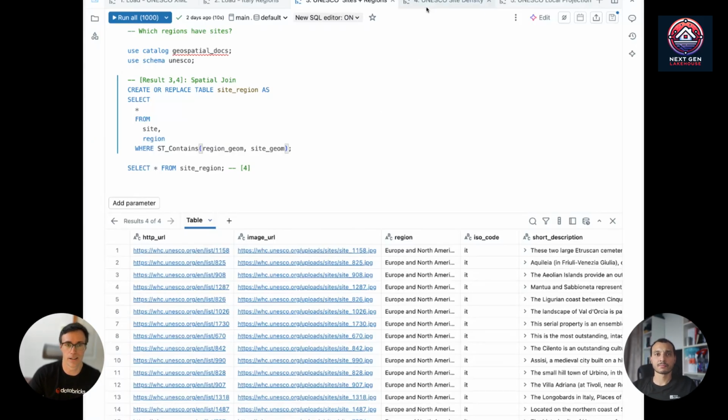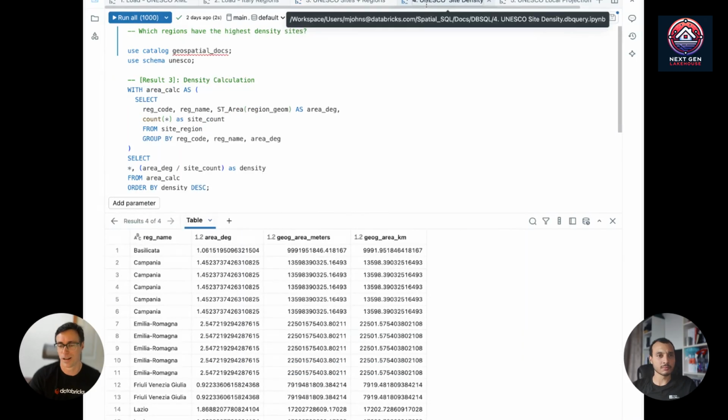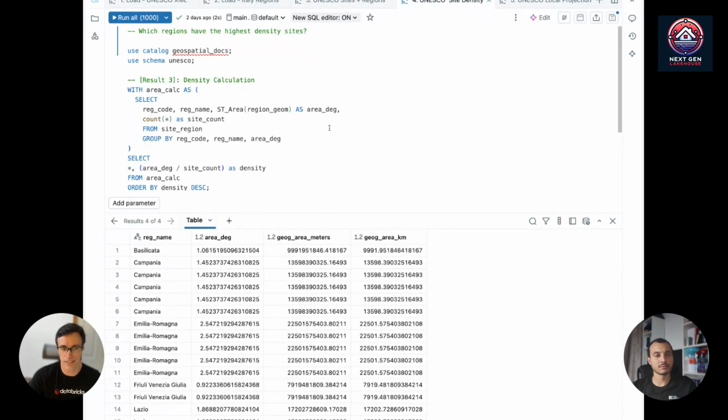So let's look at a couple ways in which we can look at measurements of spatial data. Again, fairly simplistic example. If you wanted to understand which region in Italy had the highest density of World Heritage sites, the largest number of sites given the area of the region, how could you do that? I'll just highlight a few of the key expressions. So there's ST area. We of course have other measuring expressions like ST perimeter, ST length, ST distance, and a few other varieties of calculating distances.